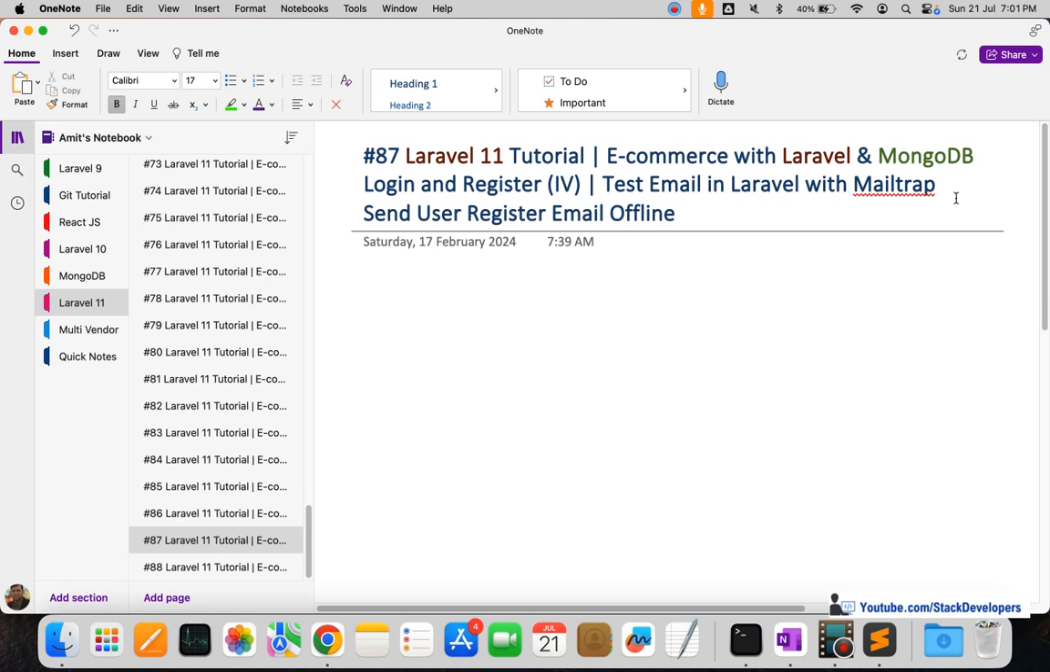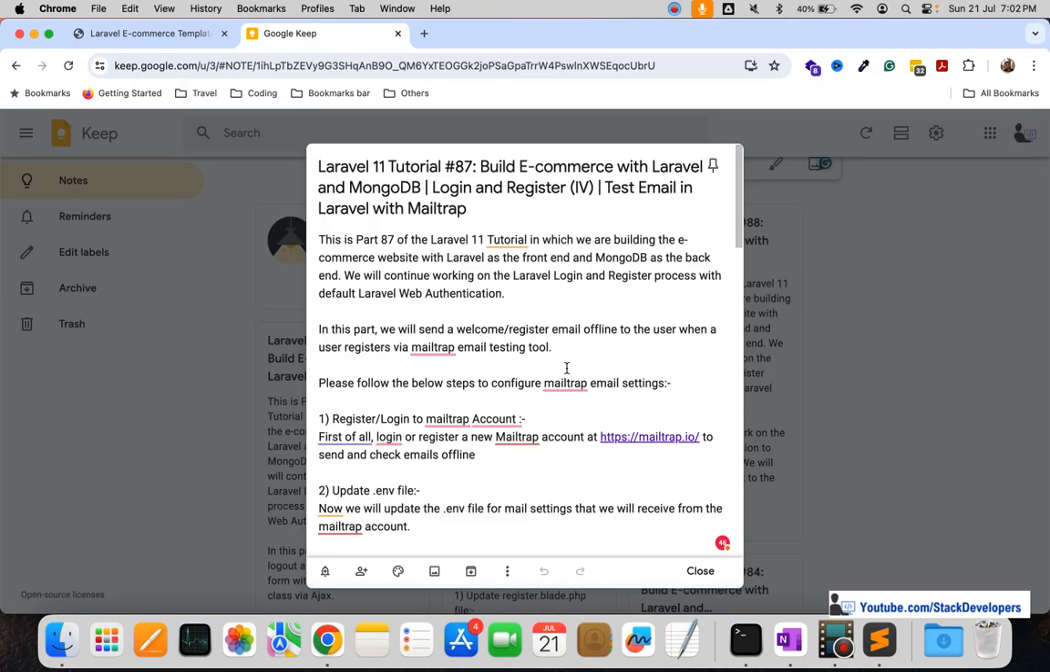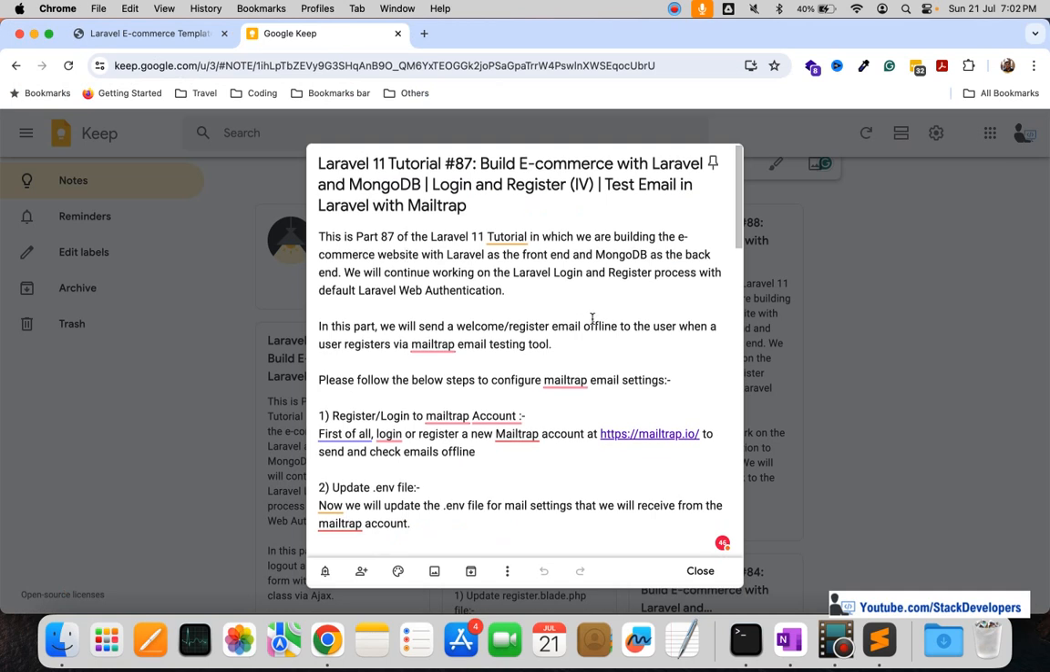We are also going to test email in Laravel with Mailtrap. So we are going to use the Mailtrap service for sending the emails offline. Let's start working on this, and we're going to follow the instructions that are given under the video. You can follow the instructions one by one. Everything is explained in a detailed way.